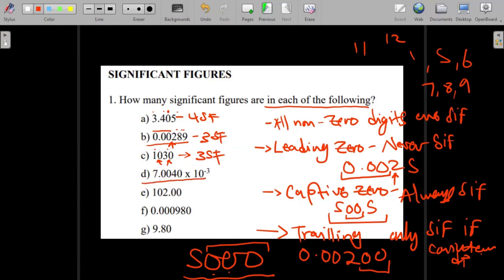What about this number on D? On D, it has captive zeros, okay, between the 7 and 4, and then it also has trailing zeros at the end there, okay? So don't consider this one here. So ignore this, just consider the number that you have in front there. So we're going to say that has how many significant figures? 1, 2, 3, 4, 5. Okay, 5. Because those captive zeros are all significant, and this trailing zero here will be significant because this number has a decimal point.